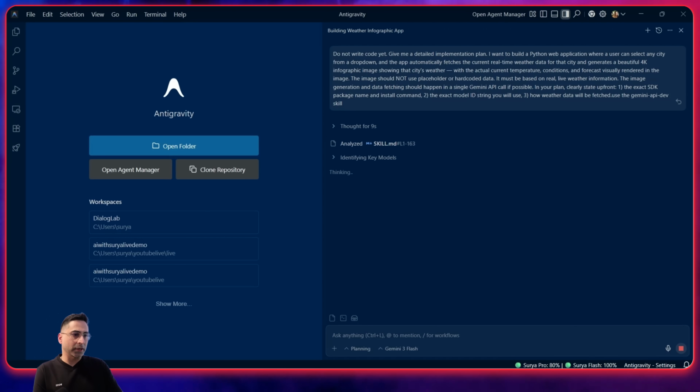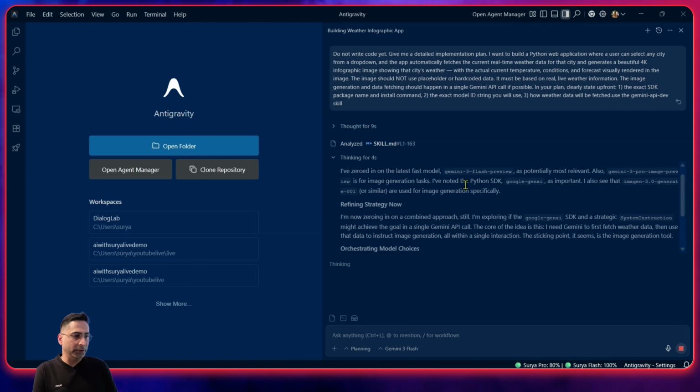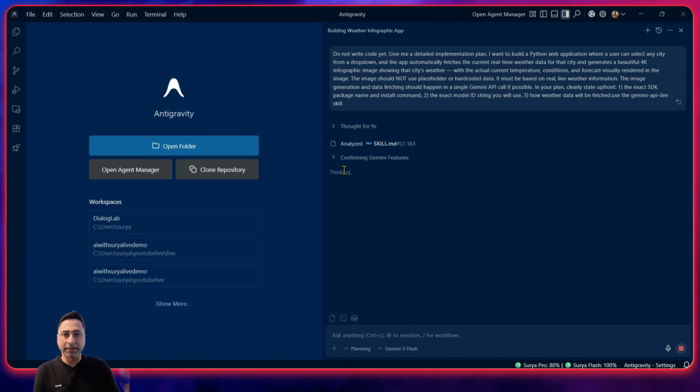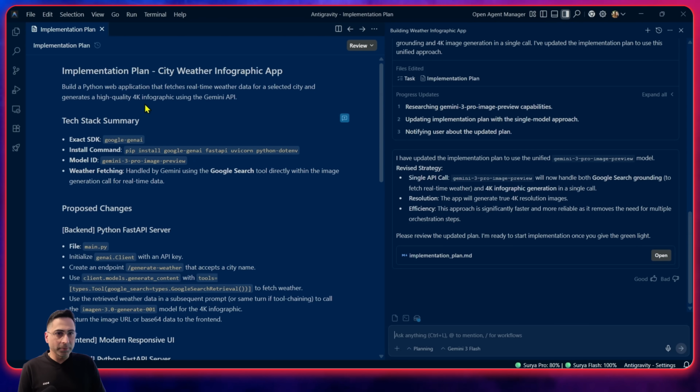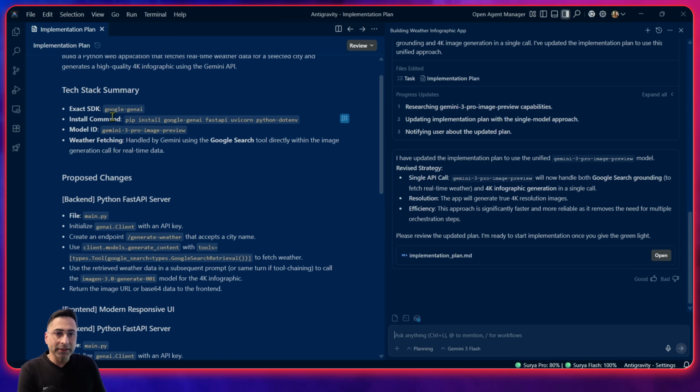Okay. So you can see it is starting to analyze the skill. It is starting to understand the key models, etc. So it is going ahead and doing that. So we'll come back and see the new implementation plan it provides. All right. So it has generated the implementation plan, and let's look at this. And there you go. You can immediately see the difference here.